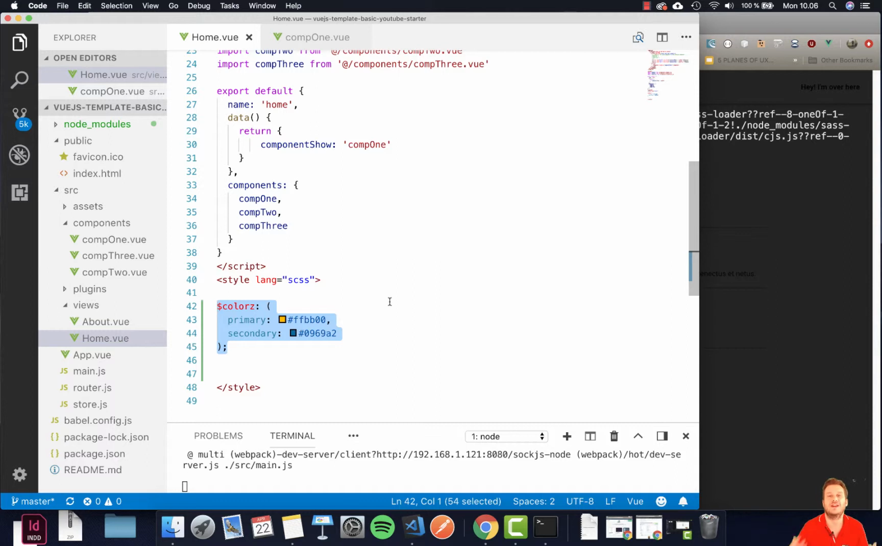So we need to create a separate CSS file, and we're going to call it variables as a .scss file, and have all our variables put in that one and then pushed out. So that's what we're going to do in the next video.